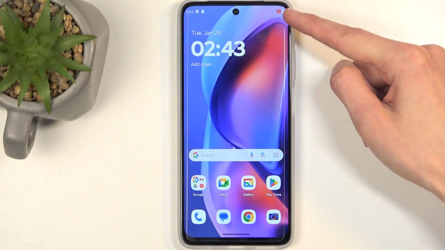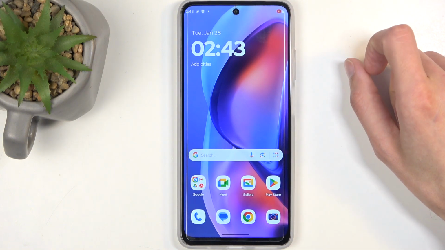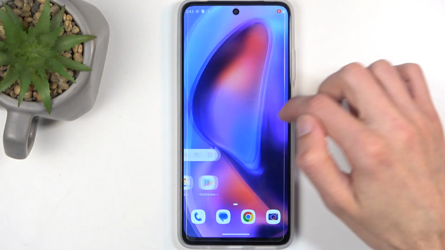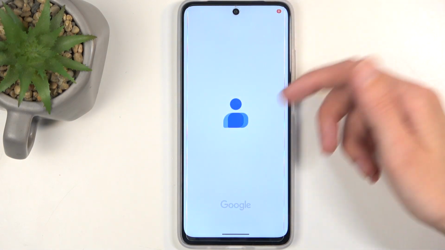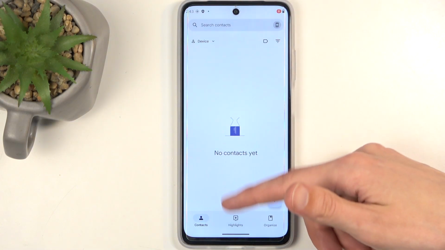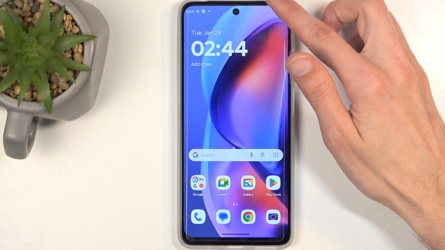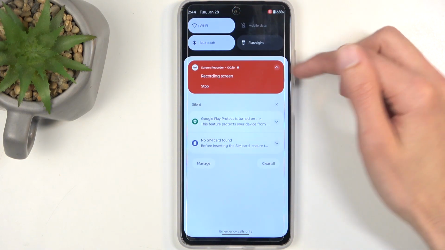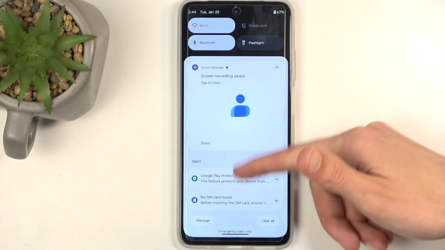This begins a 3-second countdown, and then with the notification starts recording. So whatever I open right now will be recorded. So if I open up something like contacts, that will be visible in the recording. And once I'm done recording, I can just pull down notifications again, and here we'll select stop. And that's all I need to do.